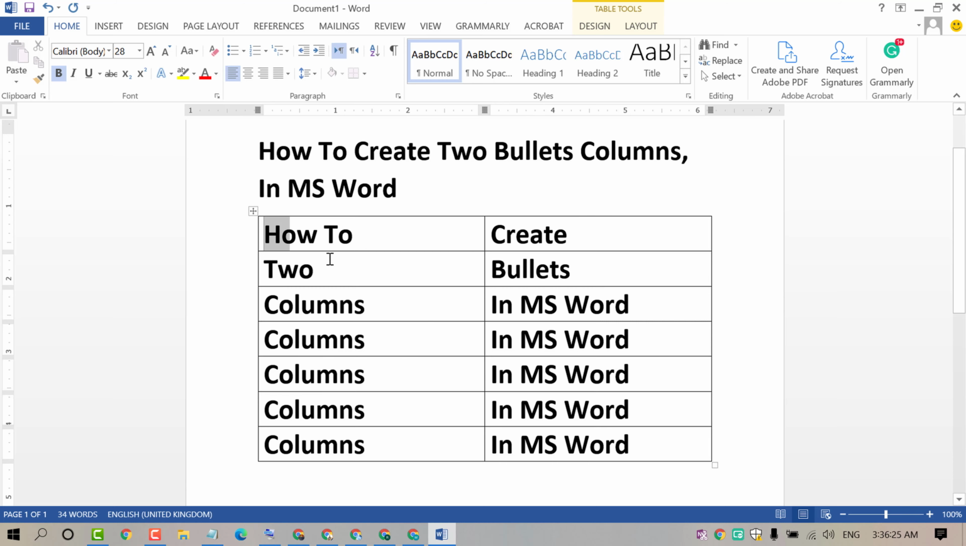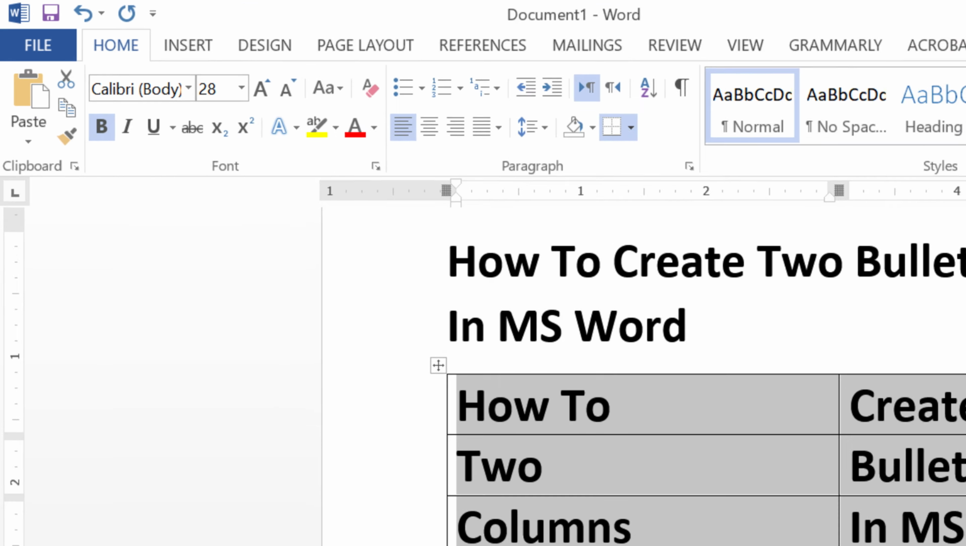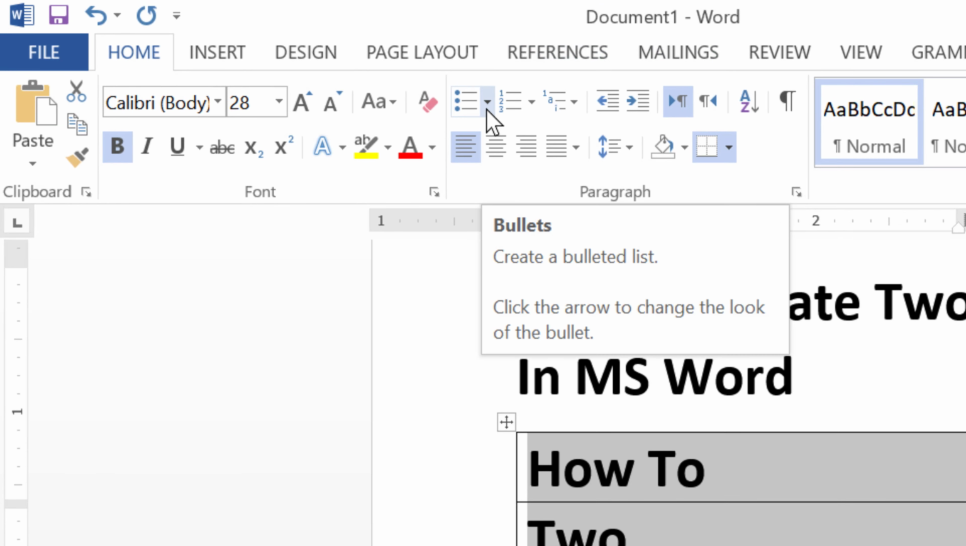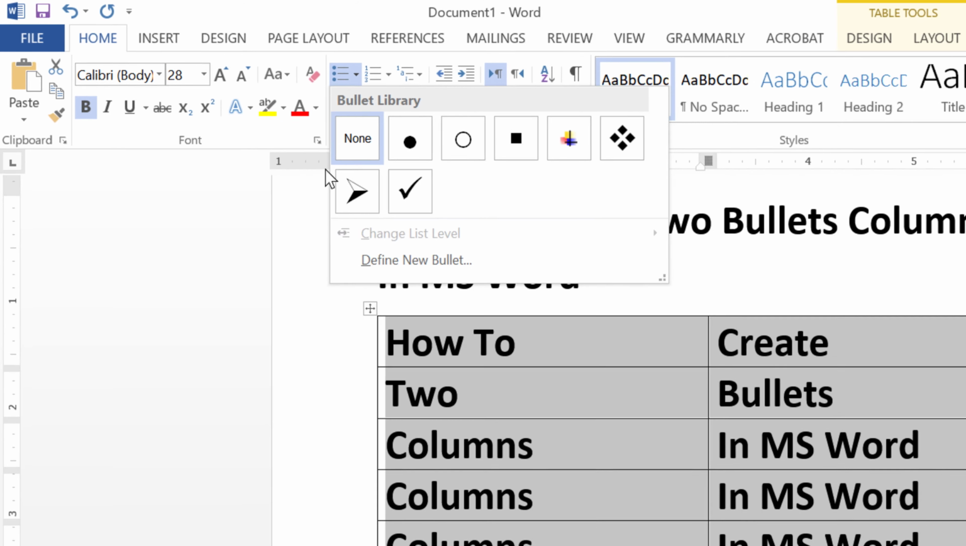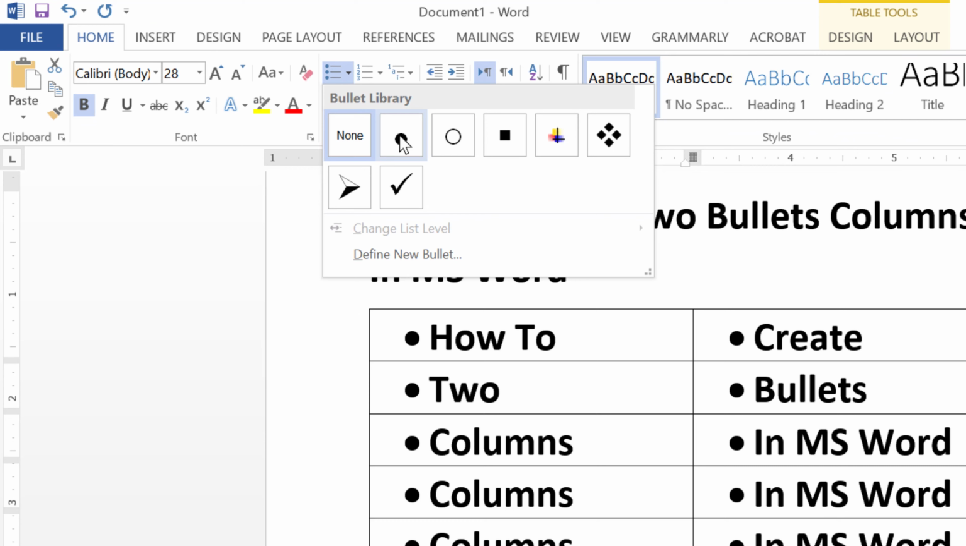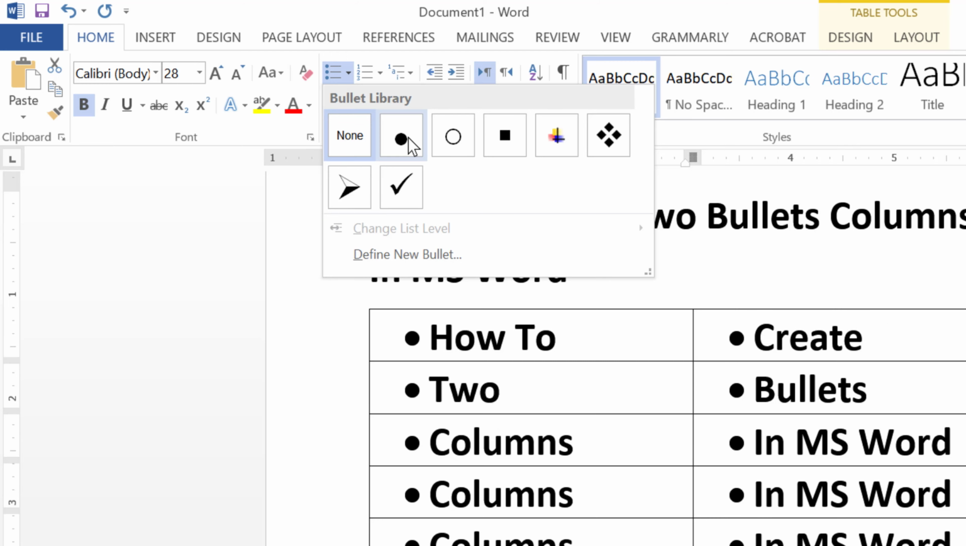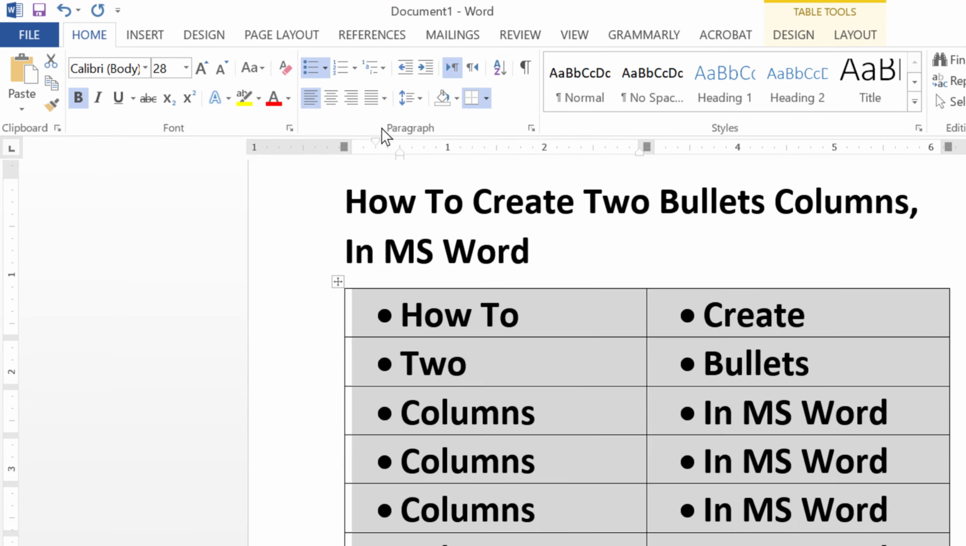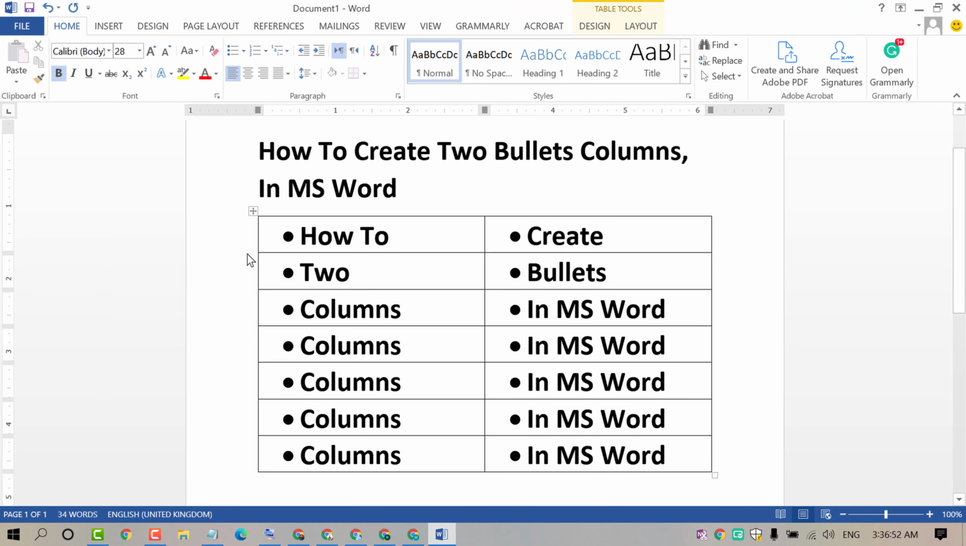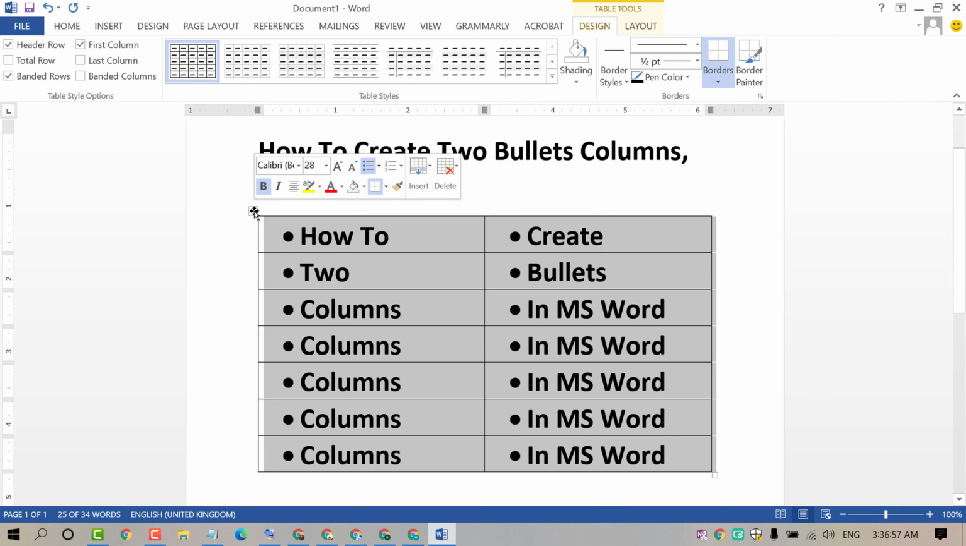Now select all. Now click on this bullets options. Now select any bullet style. After selecting bullet style, double click on it.